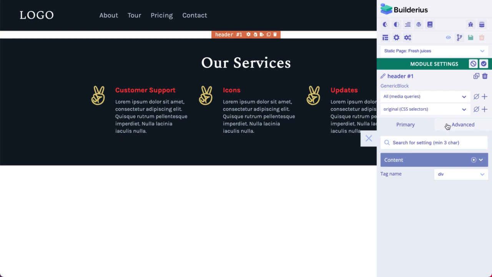Here I have two tabs. The first one is primary, the second one is advanced. Under the primary tab there are content settings and other non-CSS related settings, or there could also be specific CSS setting shortcuts, like quickly changing size or font size. For some modules they are there, for others they are not. So it depends on the module.